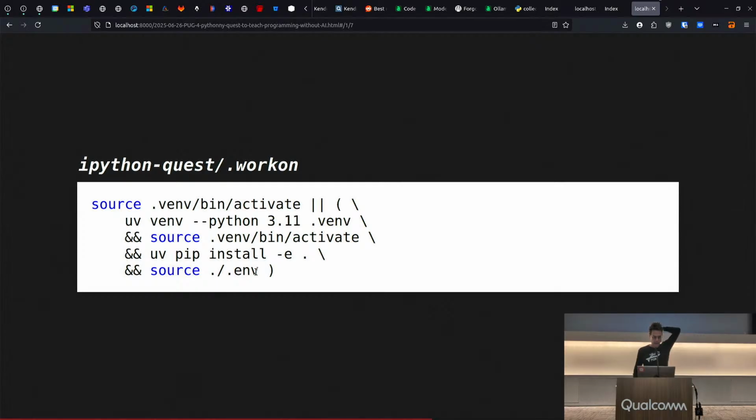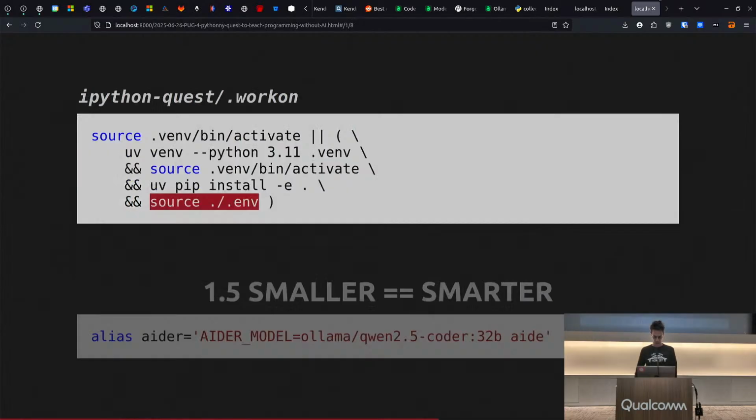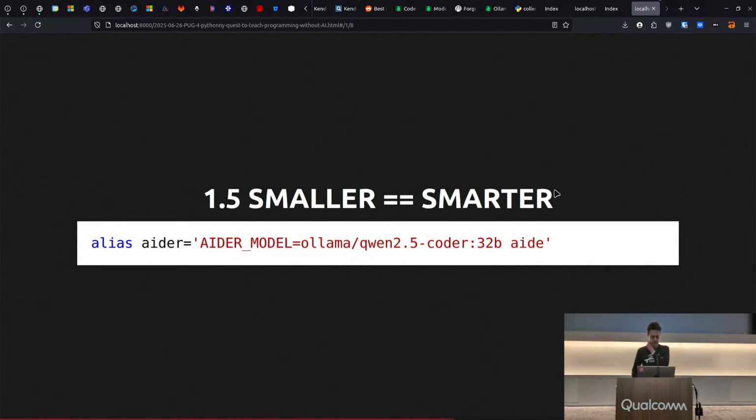I just showed how I've incorporated this knowledge into my library of scripts that I've been using my entire life, including this work on script. And so you can see that I'm using UV here, and I'm also using that source ./ approach, so I don't get tripped up on that one again.